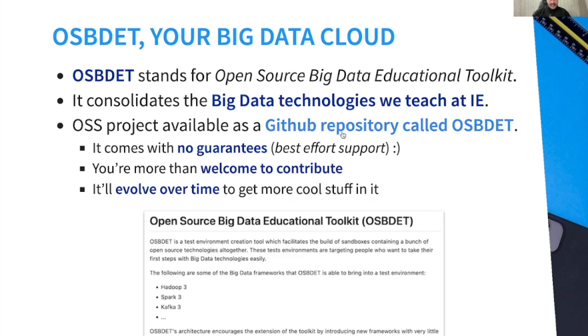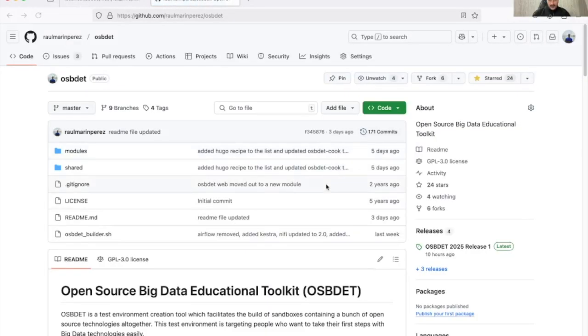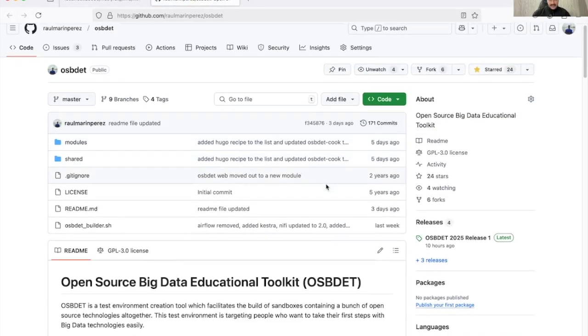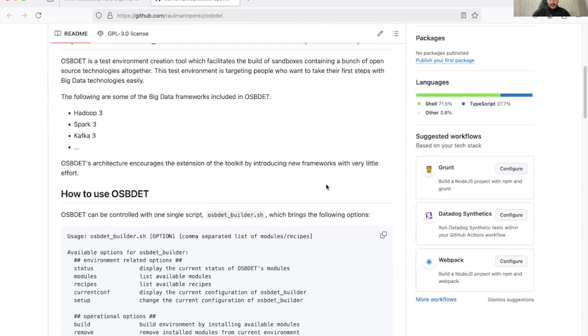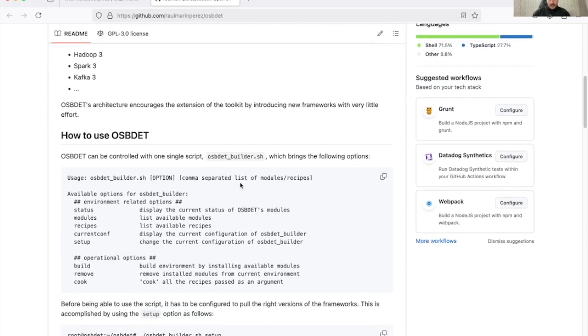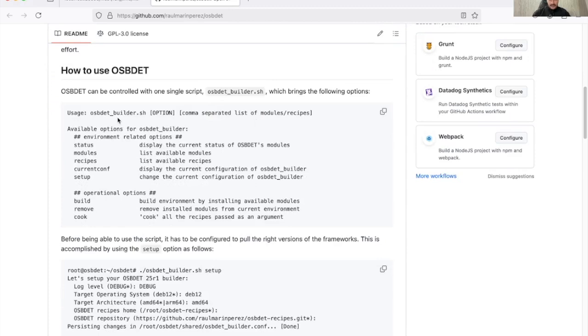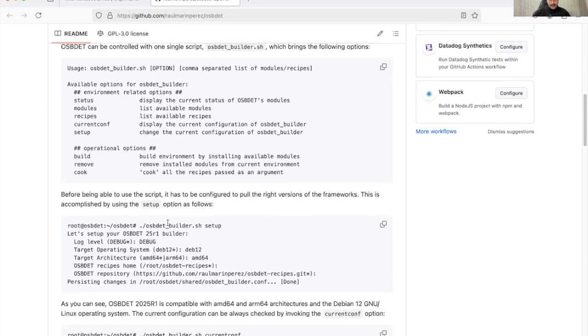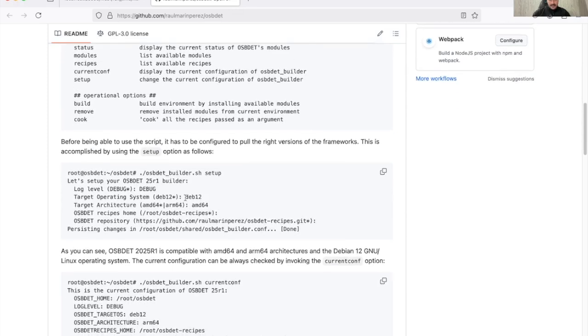So this is the GitHub repository where you will be able to find all the scripts that are needed to create this course environment. You clone this project, you use this script, which is called OSBDET builder. You need to set it up in the first place. You provide the environment that this course environment is running on, so basically the operating system. So Debian 12 is the only operating system supported at the moment.